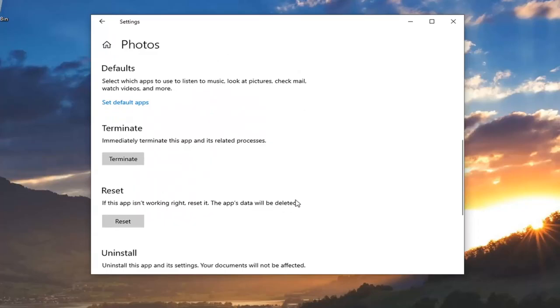I would very strongly suggest that you heed that message here and make a backup of your photos, save it somewhere else before you do this, because once you clear it, you see it says the app's data will be deleted. If you do have the photos saved in a secure location, you should be okay. But I'm just saying that when you're deleting app data here, you really don't want to have it all in one place. It's probably going to be a bad idea.